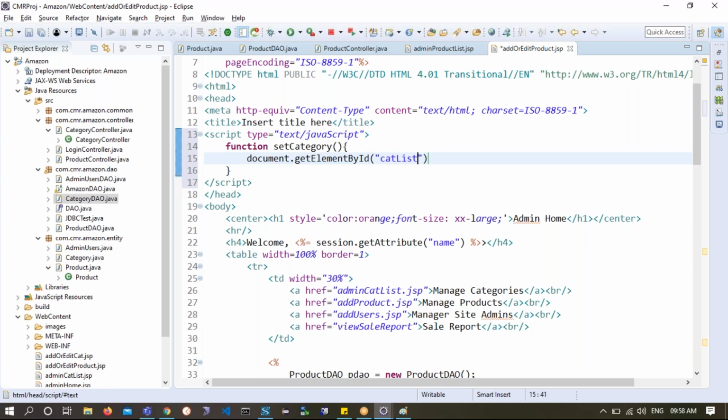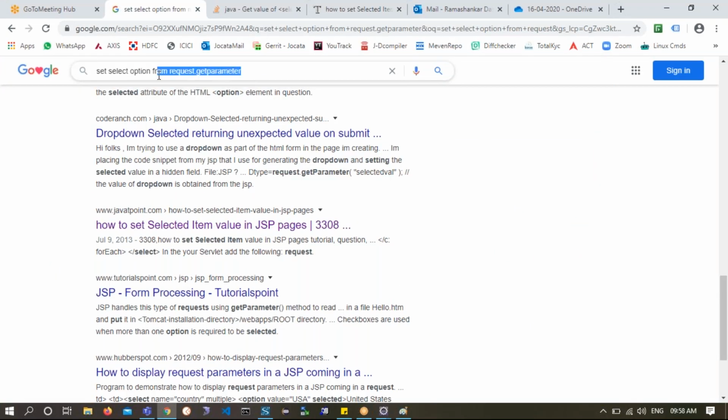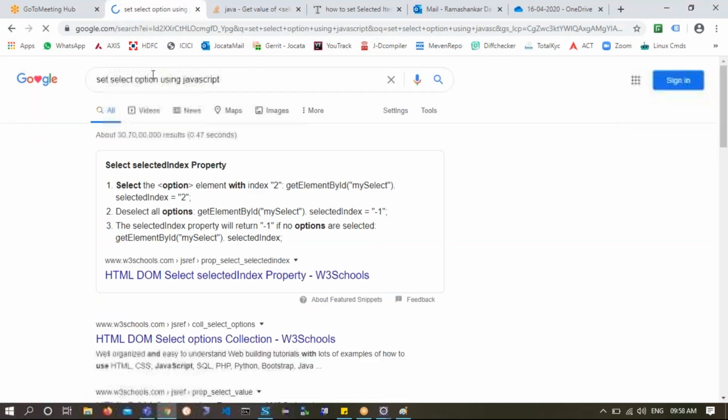Cat list or C list or anything. Cat select dot. Through JavaScript, how do I set the selection option value? My select dot selected index is equal to so and so, written minus 1.